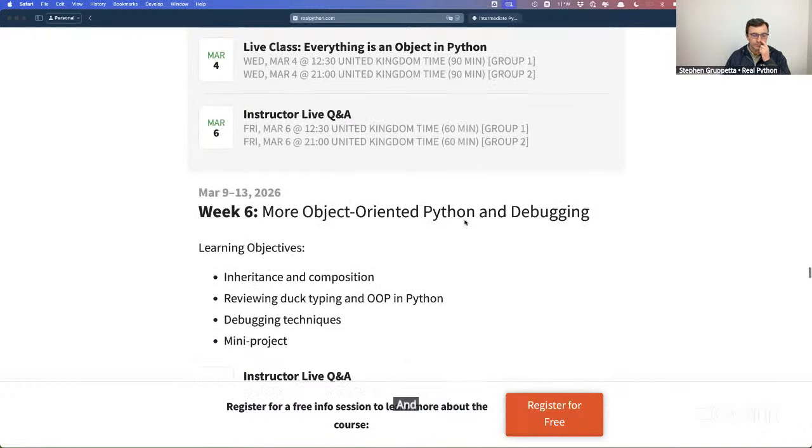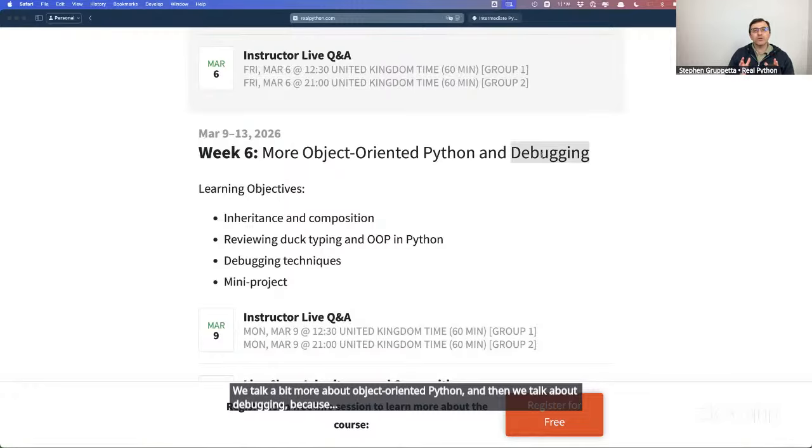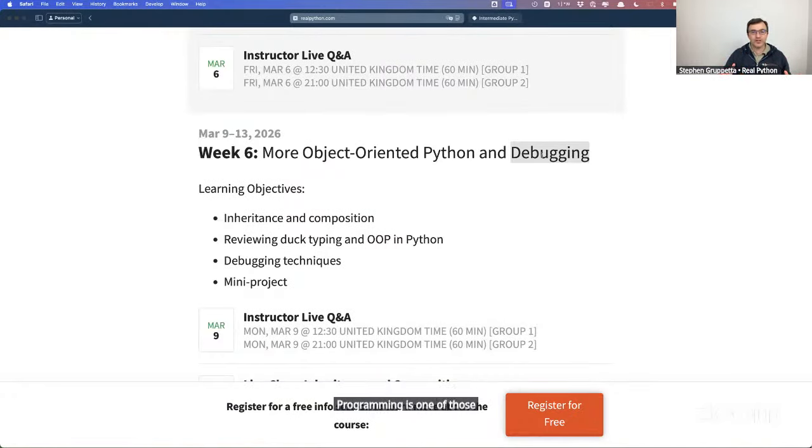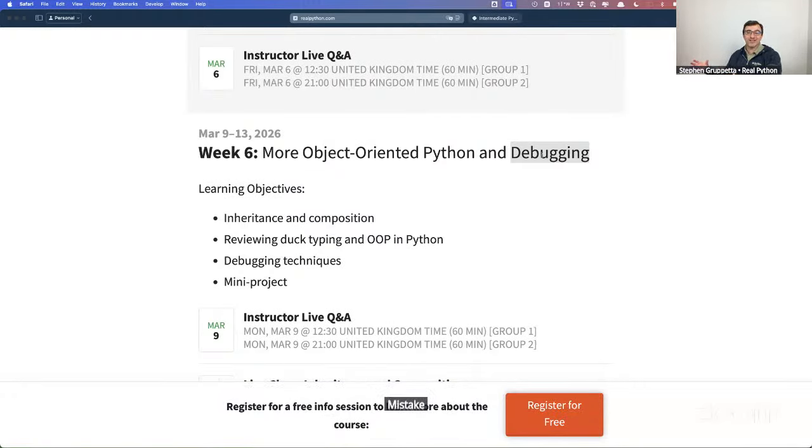And week 6, we talk a bit more about object-oriented Python, and then we talk about debugging, because programming is one of those honest professions which says, look, we make mistakes. We're not going to pretend we don't make mistakes. No matter how proficient you become in programming, you will always make mistakes, or you'll always have bugs in your program. The type of bugs will be different.